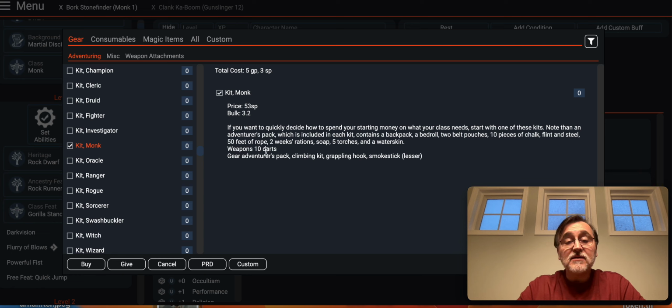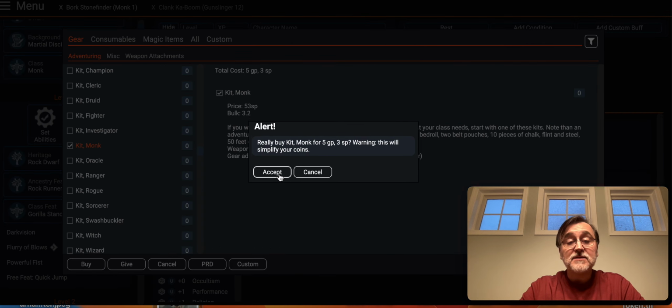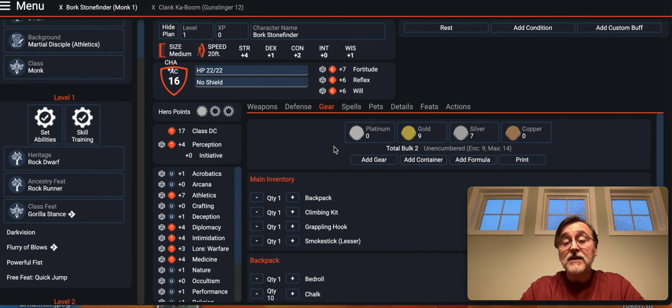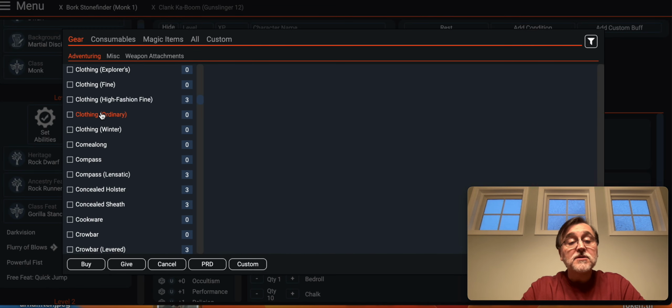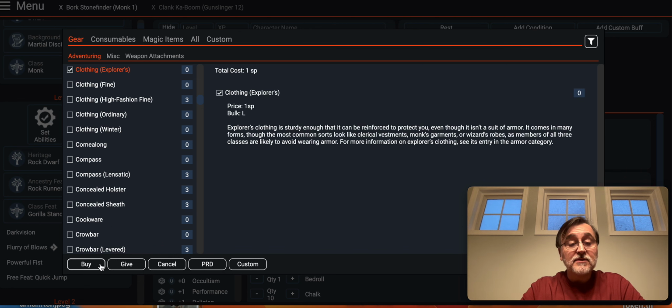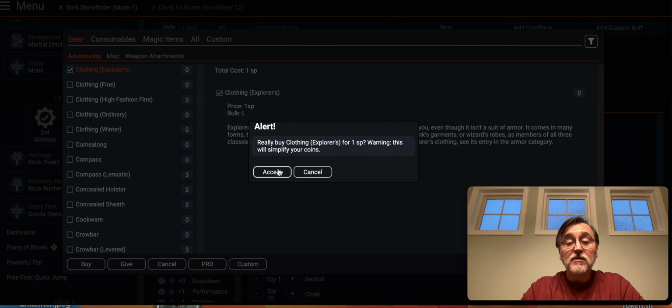So this is a monk kit. It gives you the Adventurer's Pack, which has various things in it, a climbing kit, grappling hook, a smoke stick, and 10 darts. So I'm going to buy that. Accept. Yep, and that's going to subtract 5 gold and 3 silver. So now I have 9 gold and 7 silver left. I'm also going to buy clothes. So I'm going to do Explorer's Clothes, because that's only 1 silver, and that's all he really needs.